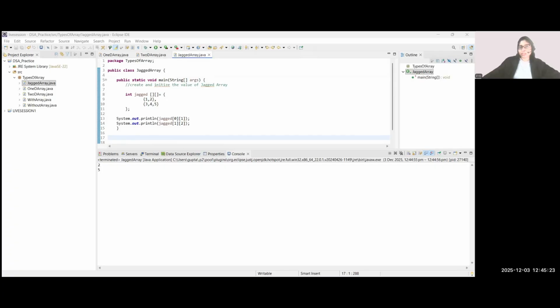Same as in JavaScript, we just use 2D. We just create a jagged array with a number of rows, and the number of columns is different in each row. Lots of columns are there. Okay, that's called a jagged array.